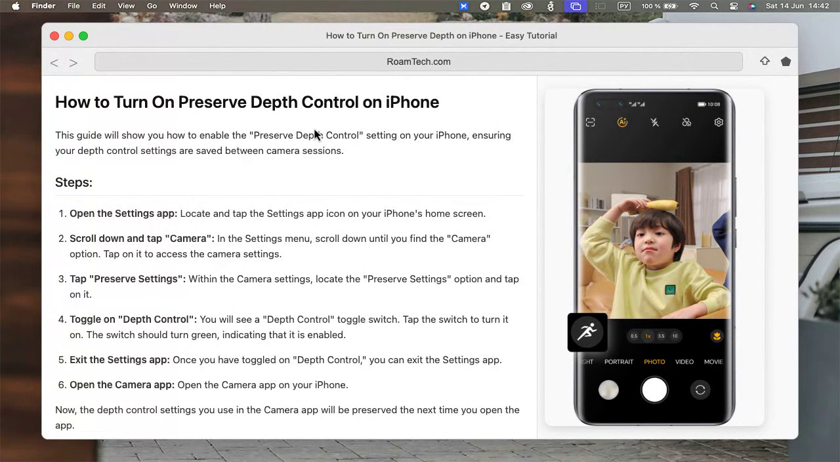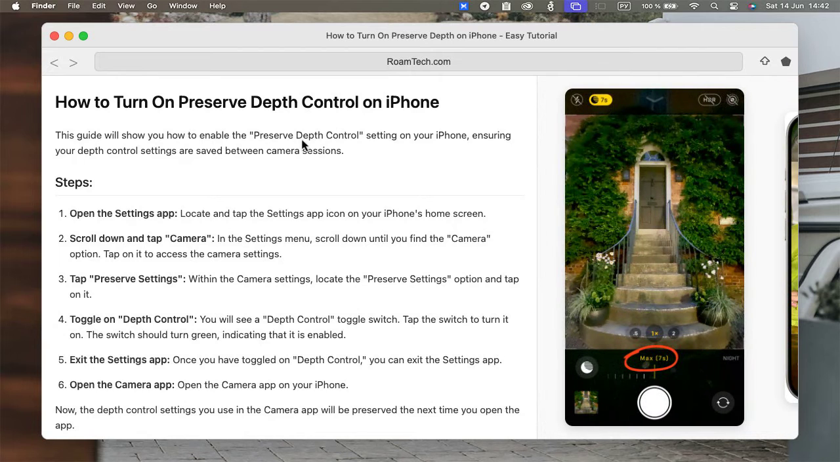Today, we're going to run through a quick and easy guide on how to turn on the Preserve Depth Control setting on your iPhone. This is based on my own experience, and it's super helpful if you like consistently using depth control in your photos.